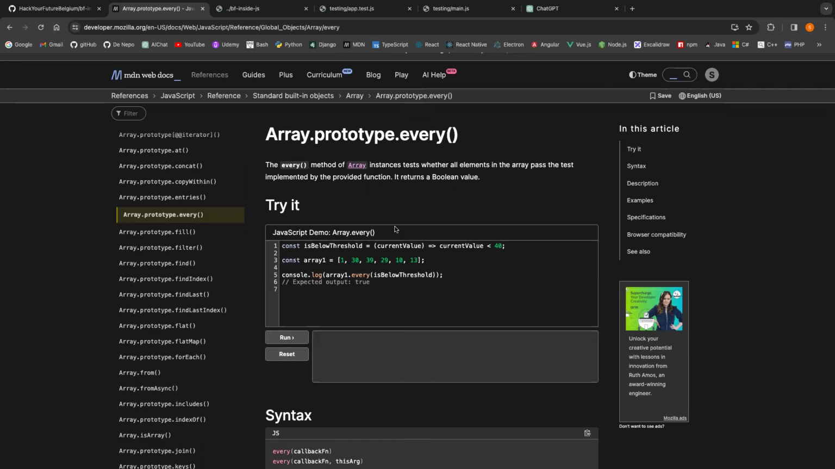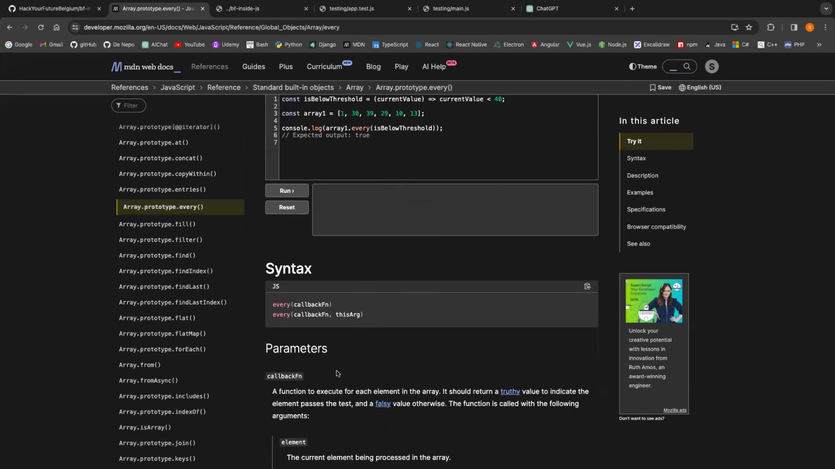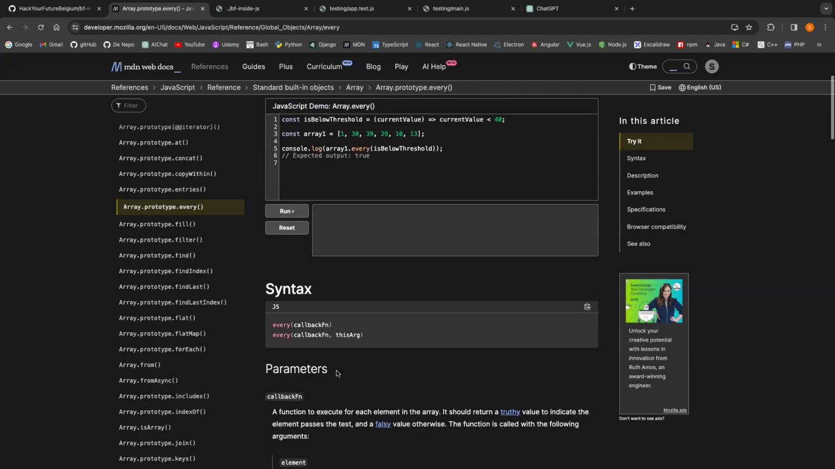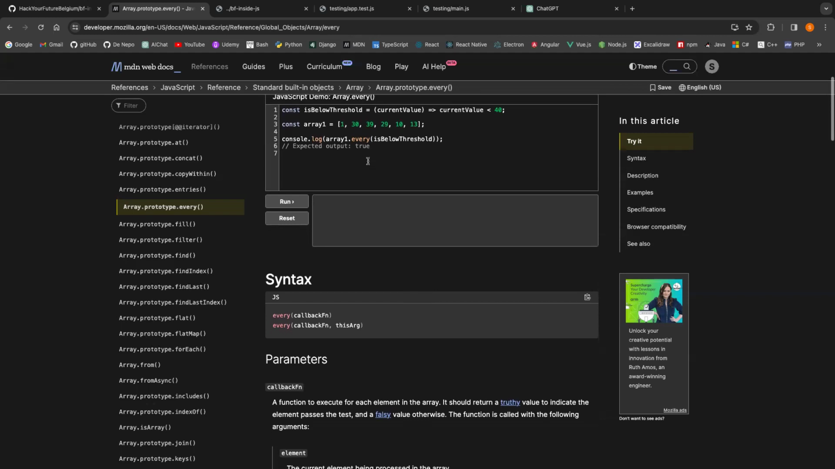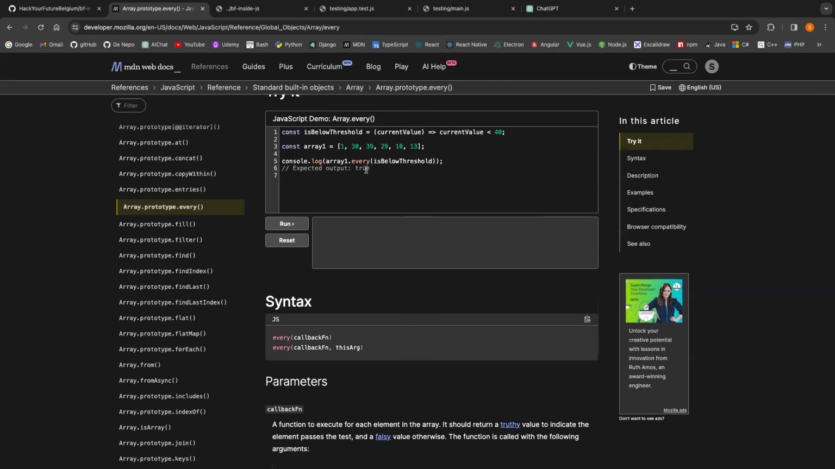Every is a higher-order function, as you know. So it will take a callback as a parameter. You need to pass a function, and inside your function you pass a condition. If every item inside my array passes this check or this condition, as a result it will return true. If even one of them did not pass this condition, it will be false. Is the idea clear?